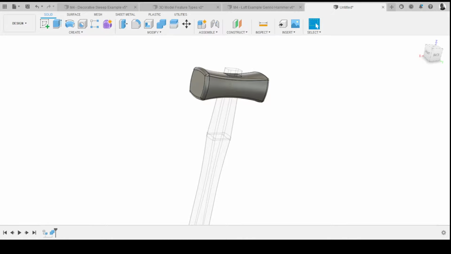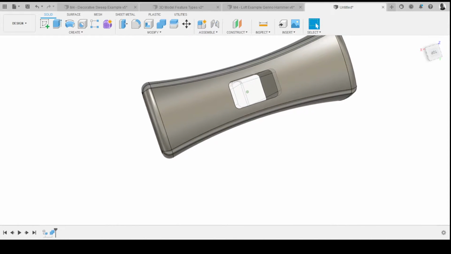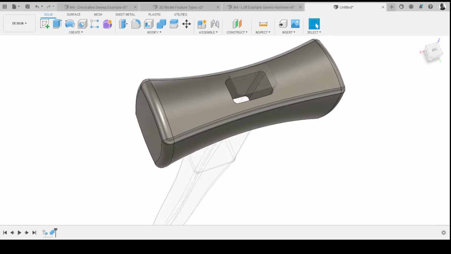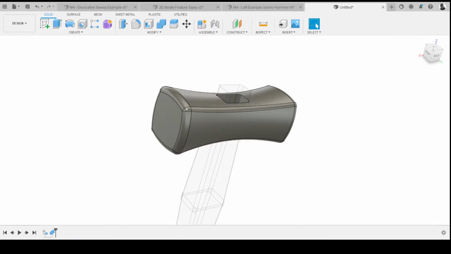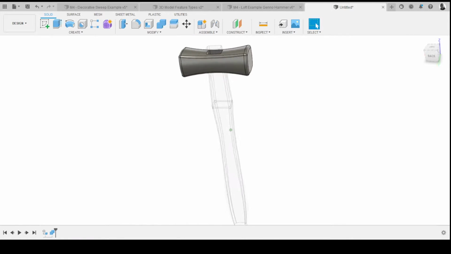Now we can see that exact hole has been cut out of that hammerhead using the lofted model essentially as a tool for cutting it out. Very straightforward process. We'll use it time and time again. Cut, combine, or combine cut, whatever you want to call it.